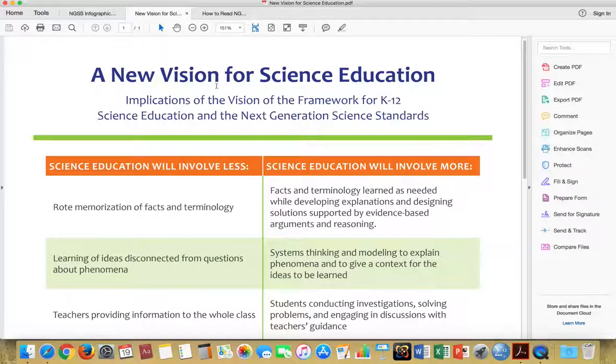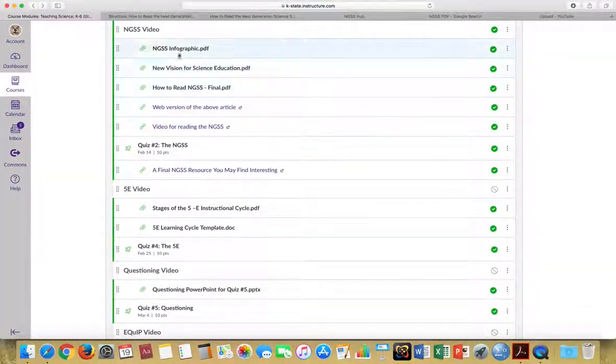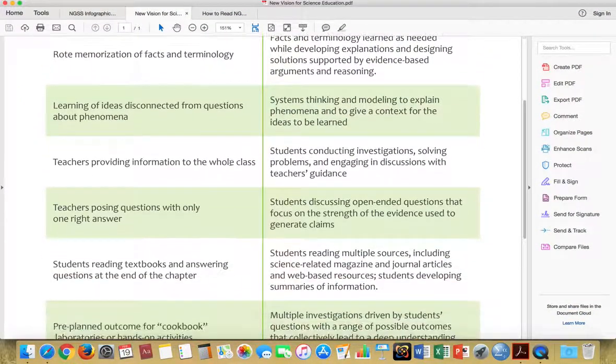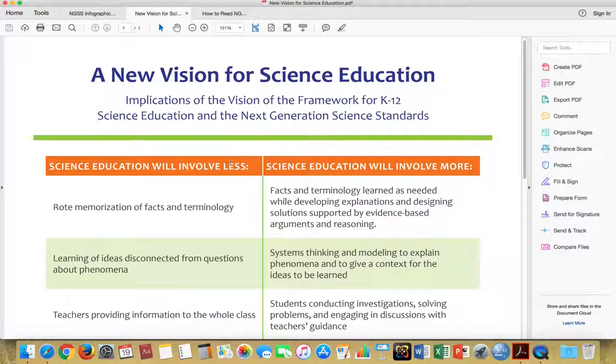Next, we've got another infographic. This is the second PDF on this list of the two. So this is New Vision for Science Education. And this infographic has two sides of the page, and I definitely want you to read through them, because what it's going to show you is that these next standards really have just two parts, the left and right column.